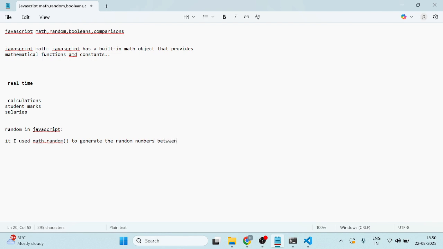between 0 inclusive and 1 exclusive. 0 we are taking, and exclusive will be 1. Okay, so I'm going to take one example using this random.